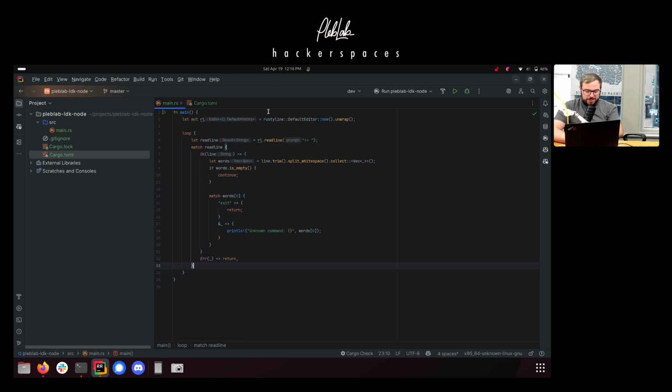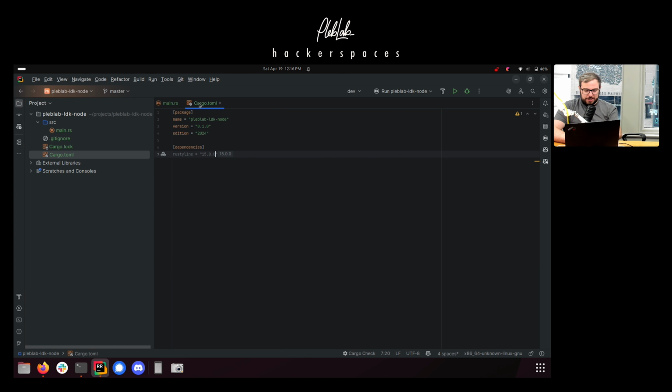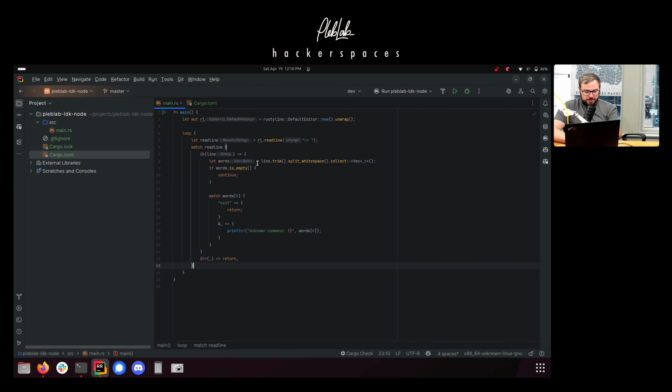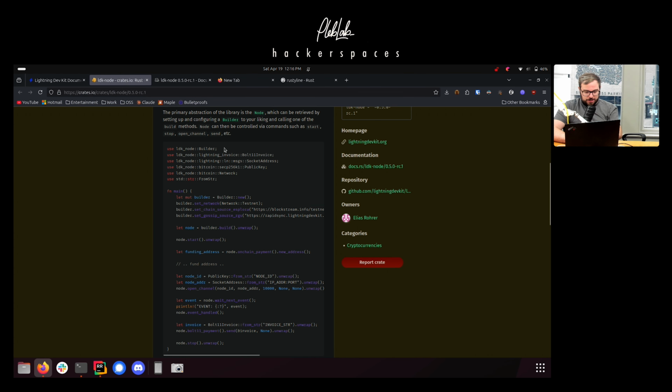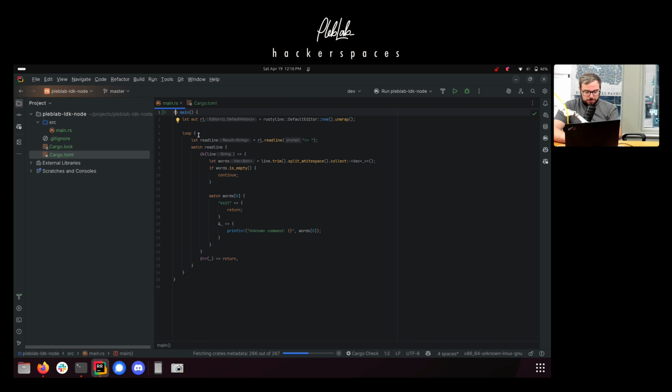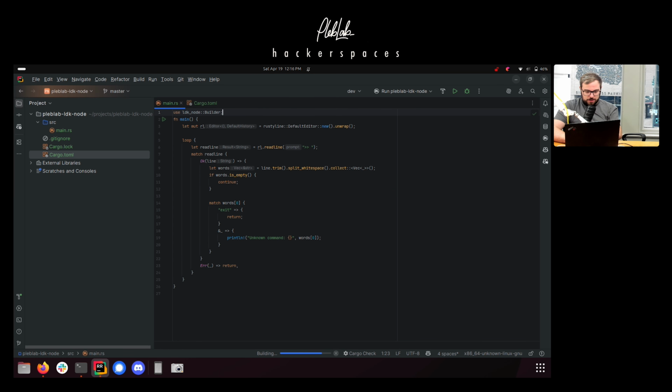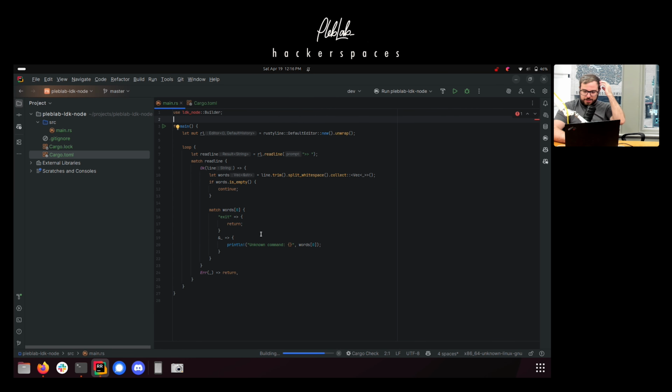So once we have this kind of stuff here, we can start adding LDK to it. We can take LDK Node and the latest release, let our IDE update that, and then we can start actually playing. You can go to LDK Node's docs. They used to have, use this LDK Node builder. So let my IDE catch up.